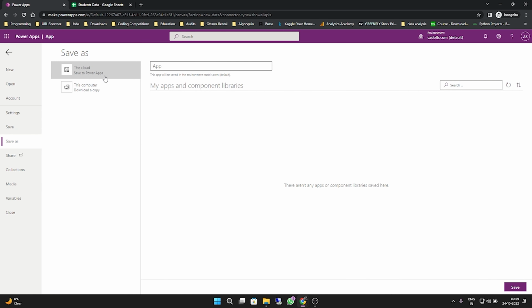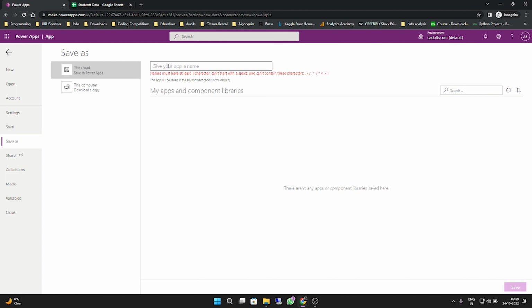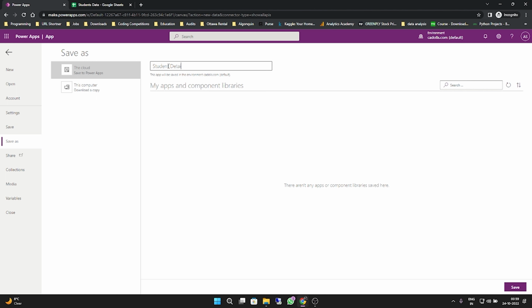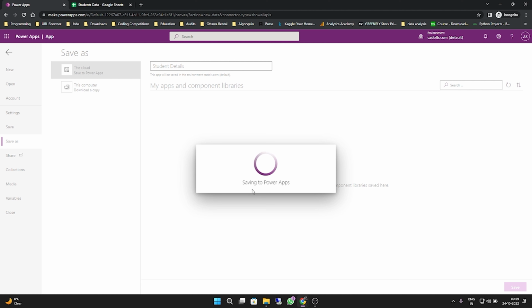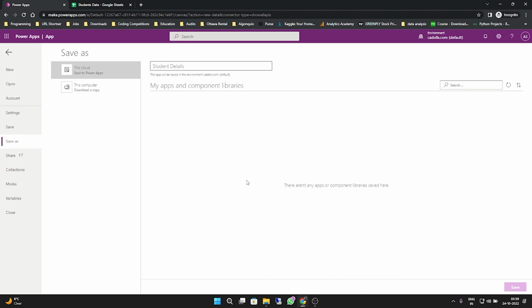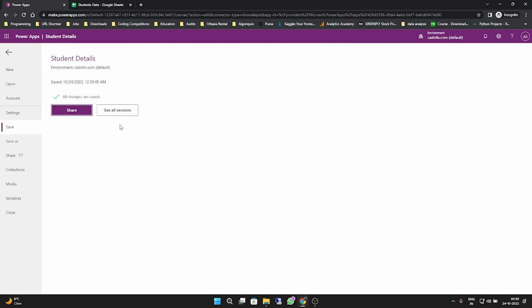Now there are two ways. I can either save it to the cloud or download it as a copy on my computer. So I will save this to the cloud. I will give my app a name. Let's say it as student details, and I will click on the save button. Now you can see this is saving to my Power Apps cloud. By the way, you can also make changes to your Power Apps as well. So the next step is we will see how you can make changes. Once the app is saved, you can share it with different people or you can publish it as well.